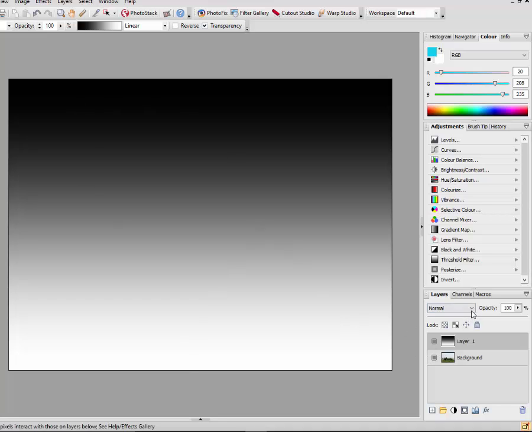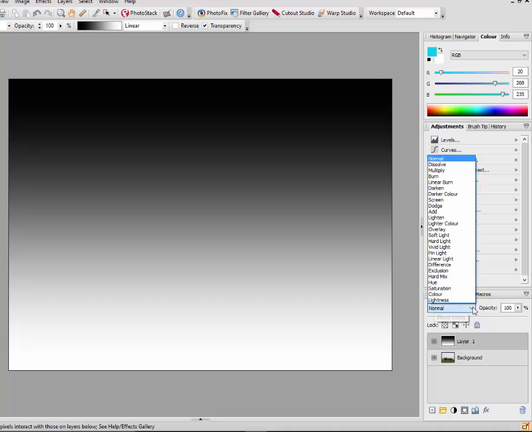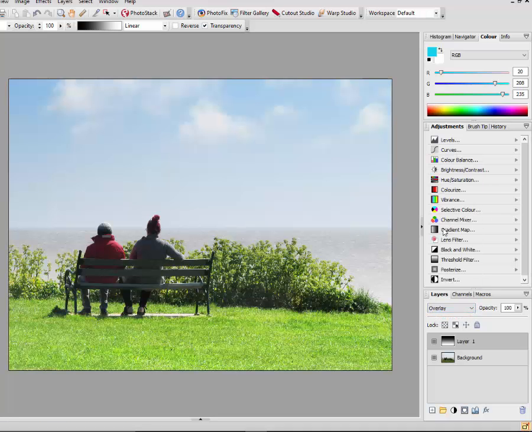then all you need to do is change the blending mode of this layer to overlay, and as you can see now, because it's going from black to white, the black has made the sky darker. If I turn this on and off, that was the original, and because it's going to white, it has made this area much brighter here.